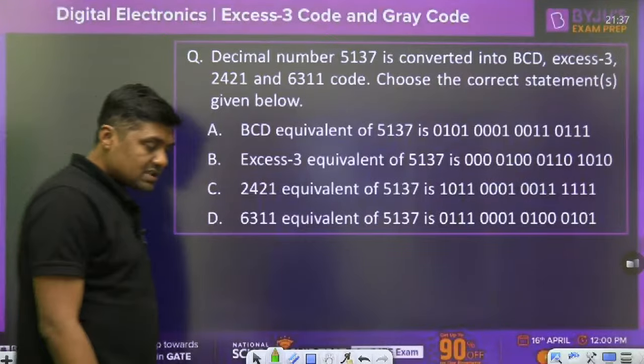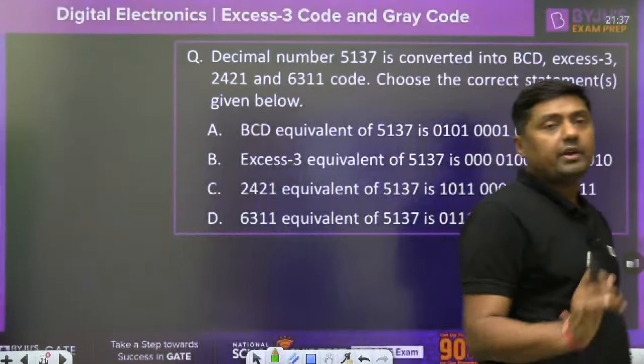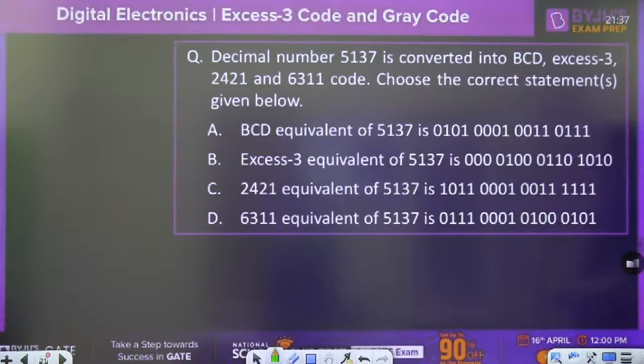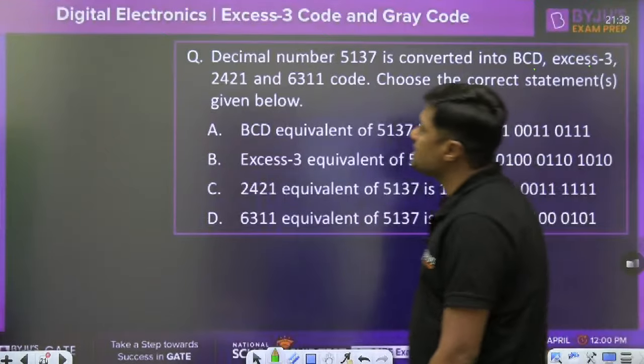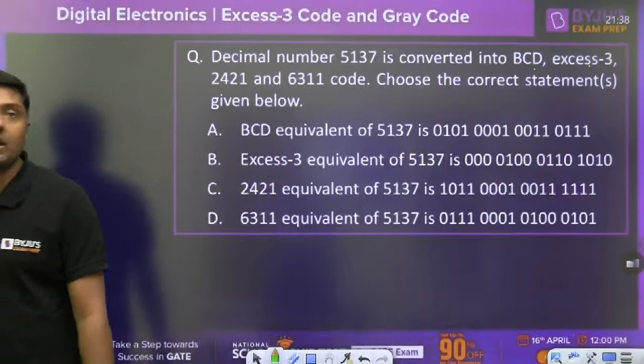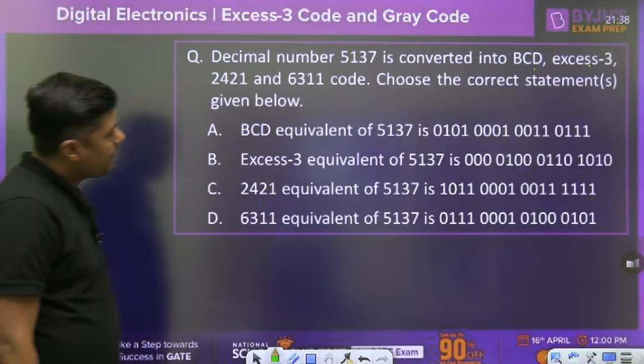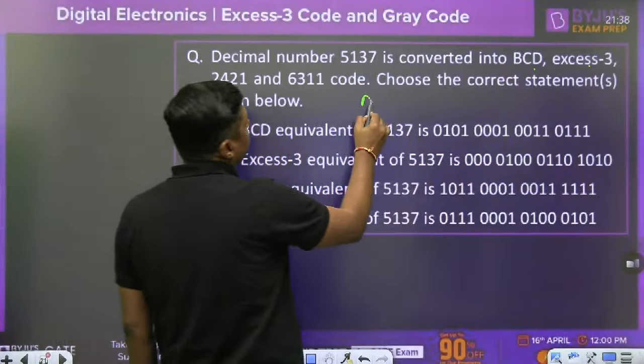Now tell me what is the answer for this question, everyone. Very, very simple question. We have already discussed it in a previous class. Decimal number 5137 is converted into binary coded decimal, Excess-3 code, 2421 code, 6311 code. Choose the correct statement. What is the BCD equivalent of 5137? Is it correct?